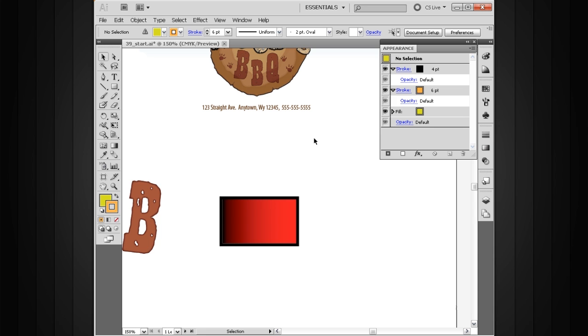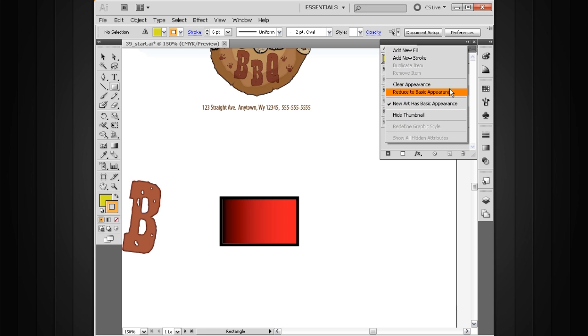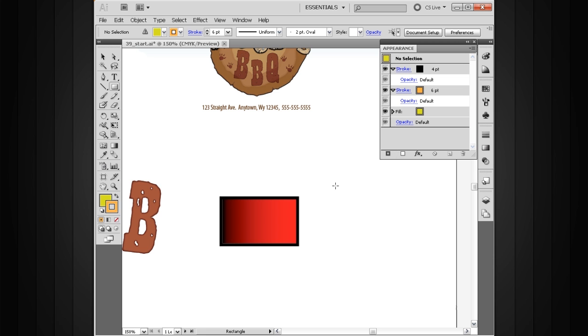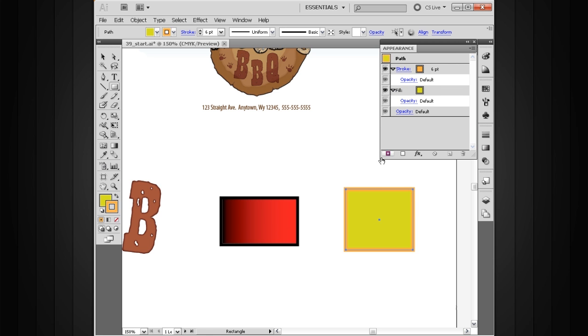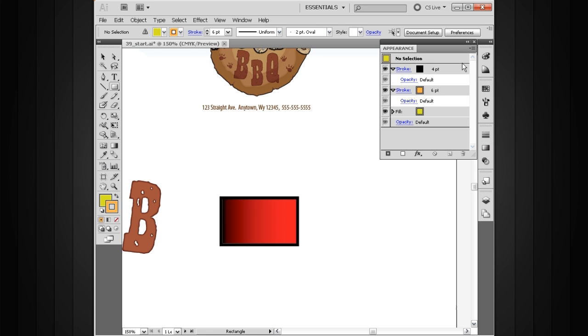Okay, now we can go ahead and select, say, a shape tool. Let's grab our rectangle tool here, and let me just show you one other important setting. Now, these are non-traditional appearance attributes in that we have more than one stroke. Your basic appearance attributes are going to have one stroke and one fill. Now, if we come to this little flyout menu, you'll notice here that there's an option that says New Art has basic appearance. With that checked, if we draw a new object here, we're only going to see one stroke and one fill. So let me go ahead and undo that here, and let's deselect that option here.